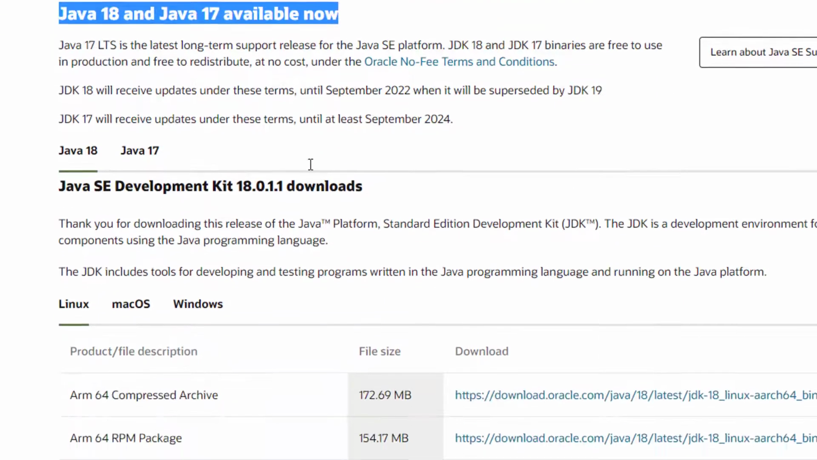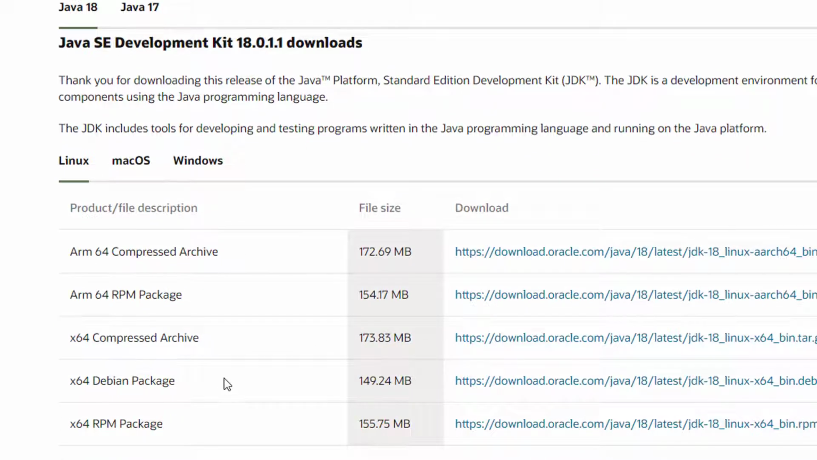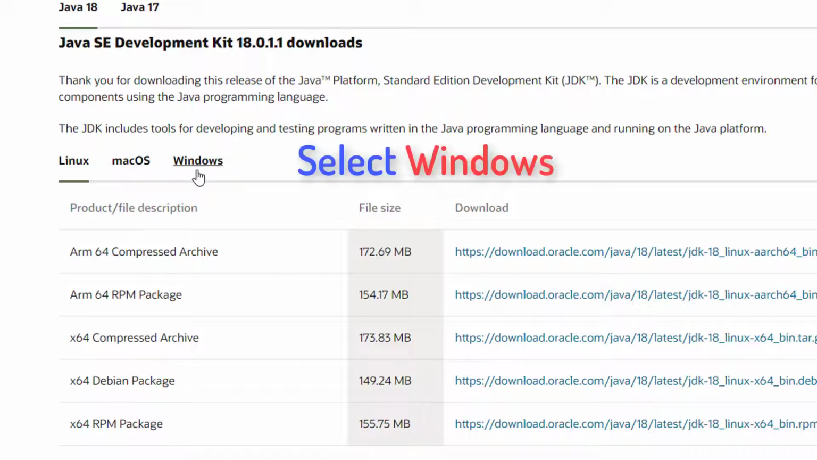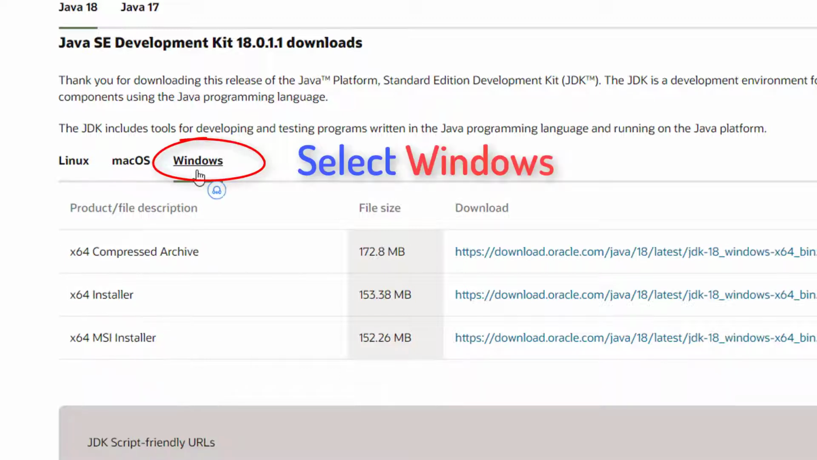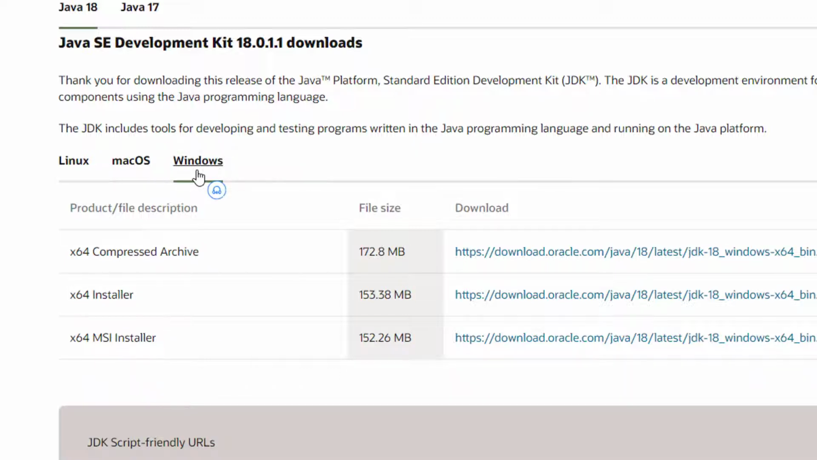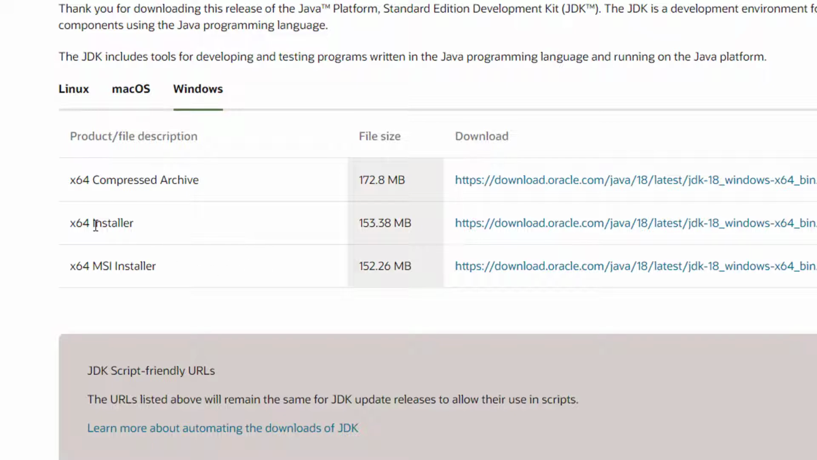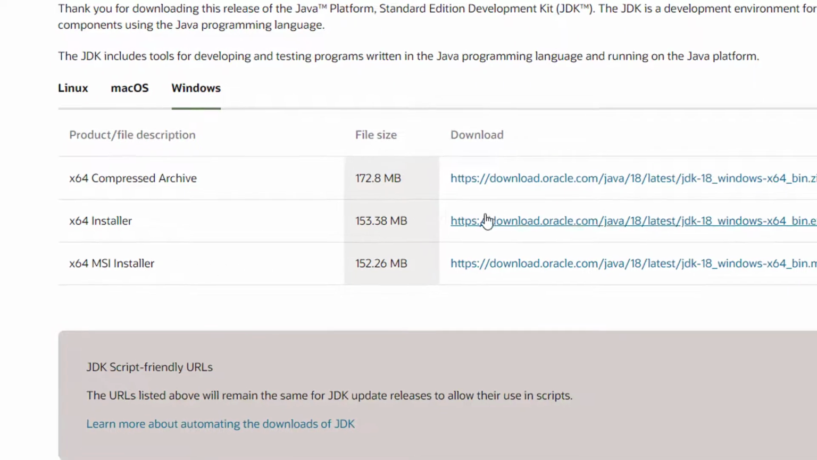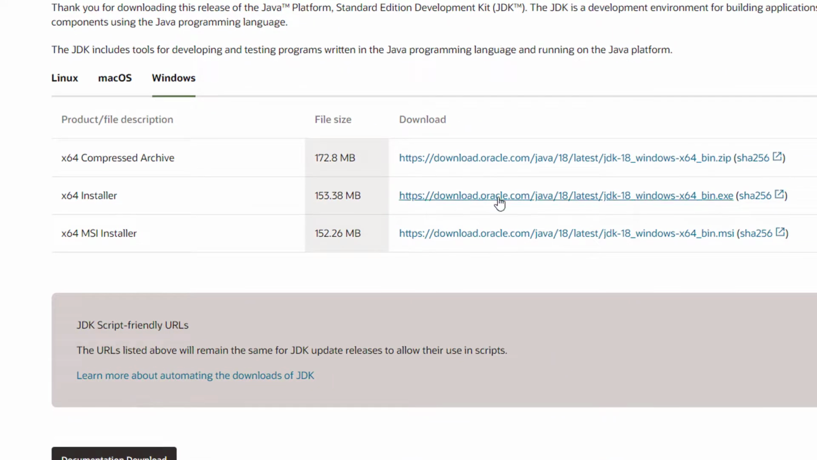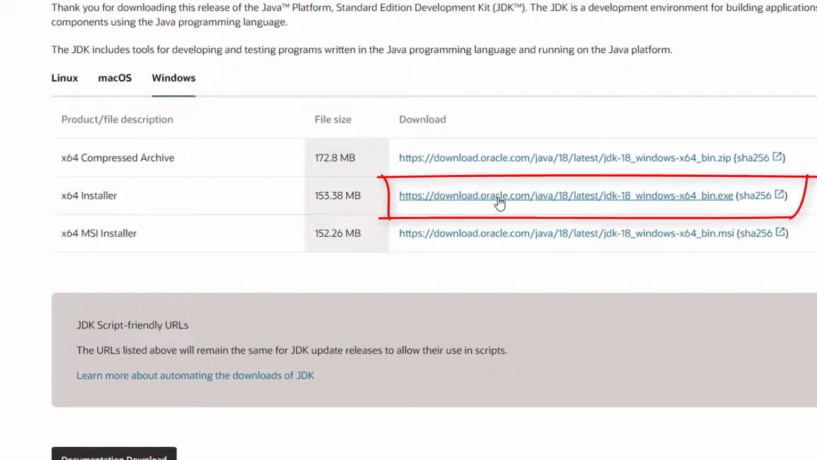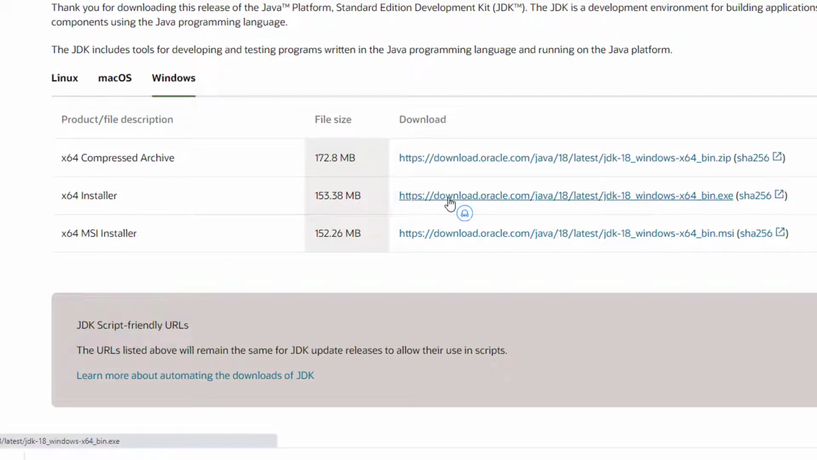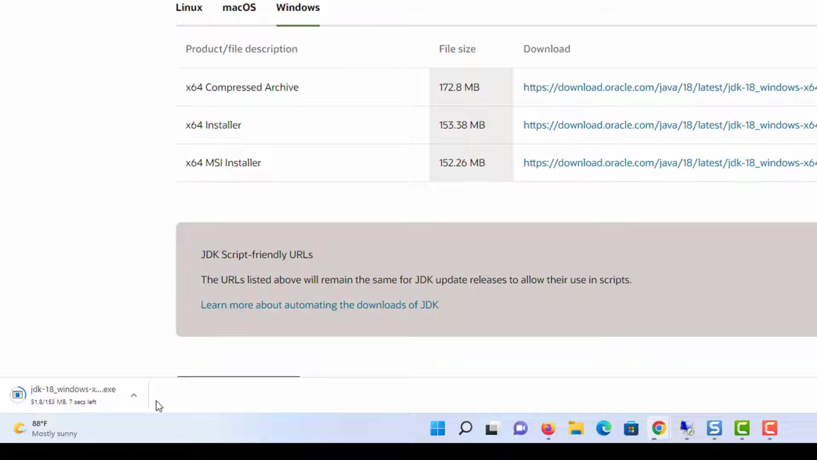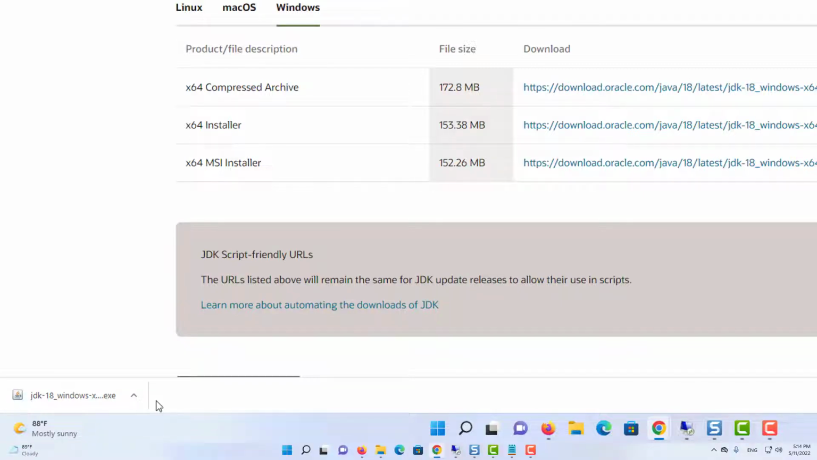So when you scroll down you will see the option to download the Linux binaries, or the macOS binaries, or the Windows binaries. Right, so we are going to select Windows from here. And then we are going to select the zip option here. So just select the link which is in front of the installer option. Here click on this link. So just wait for the download to complete. And once this file is downloaded, I'm going to click on this file.